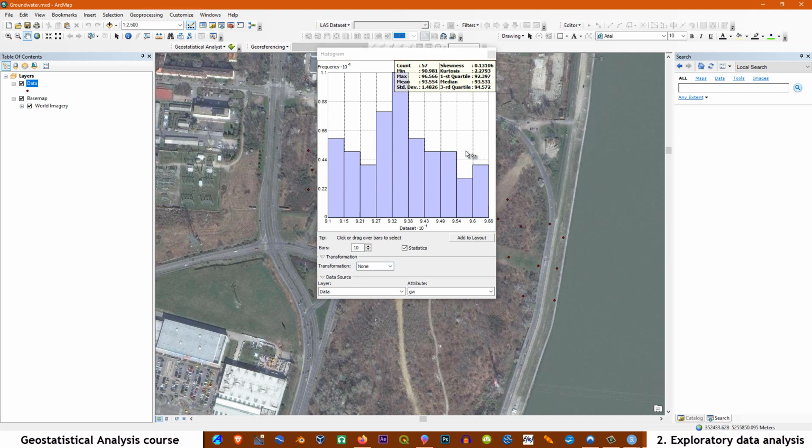Also, I'm thinking of doing another example with a contaminated area where we are going to apply a transformation to see how it works. But for this exercise, we are not going to apply any transformation.